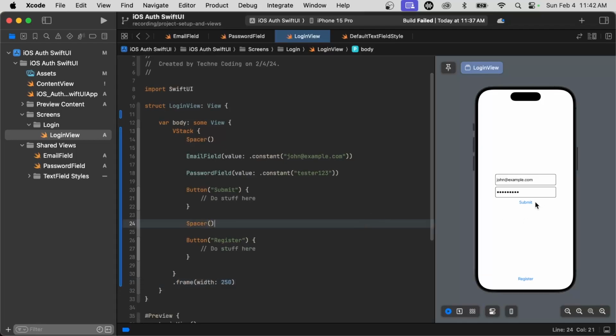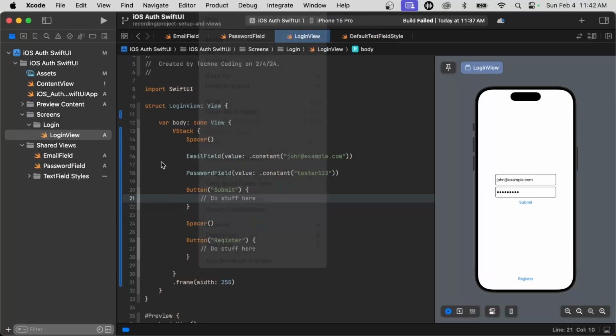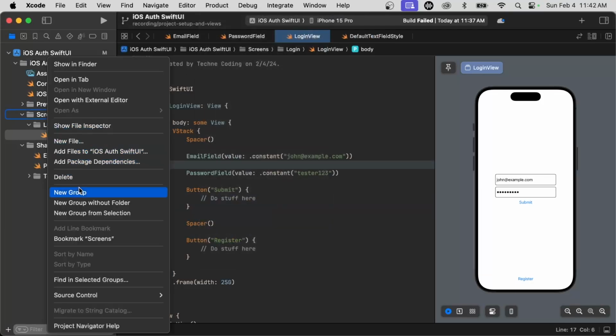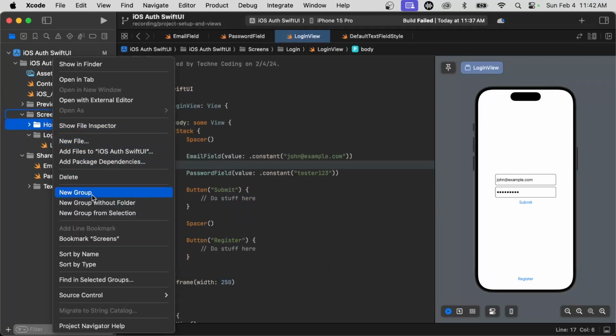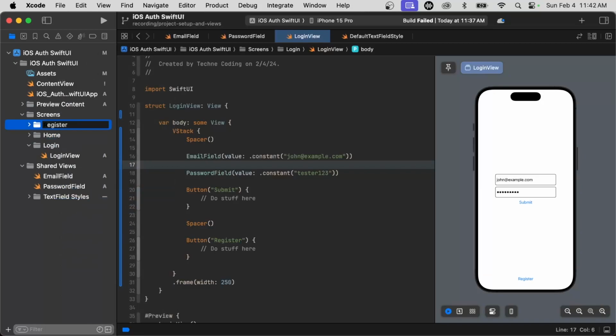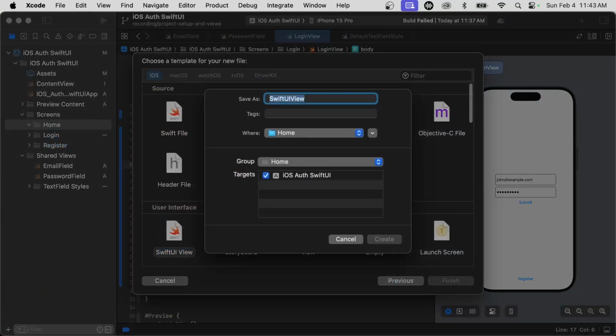We're done. Actually, you know what? Let's just keep going and make the visuals on the other three screens real quick. So let's hop into here. Let's go and create a new group. We're gonna call this one home. I'm gonna make another group, and we're gonna call this one register. Because I like things being organized, we're gonna sort that by name. I hit the name button. All right, so we're gonna create a new HomeView file.